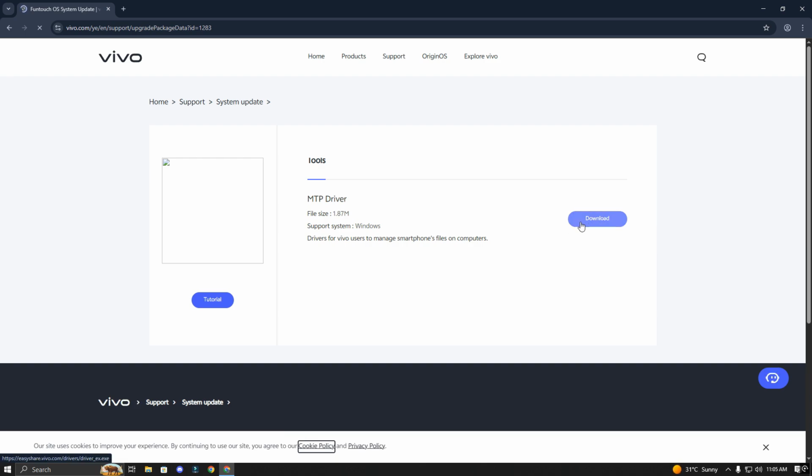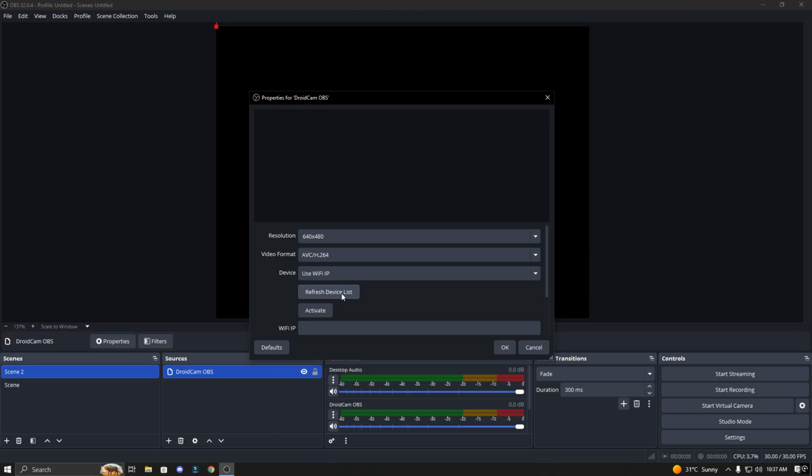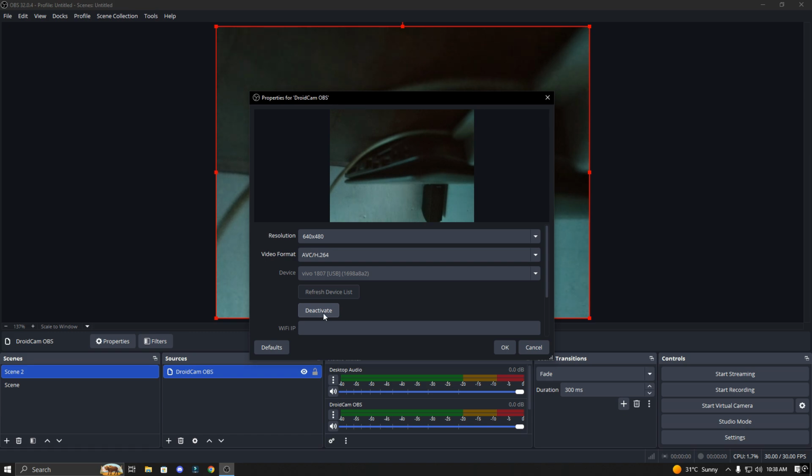After allowing the connection, go back to OBS and click Refresh Device List. You should now see your phone. Select it and it will connect through USB. That's it. I hope this video helped you out.